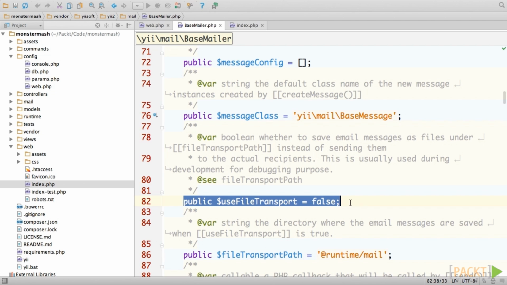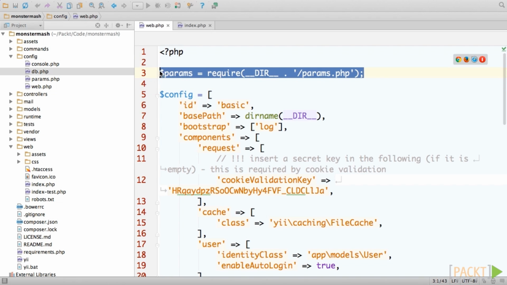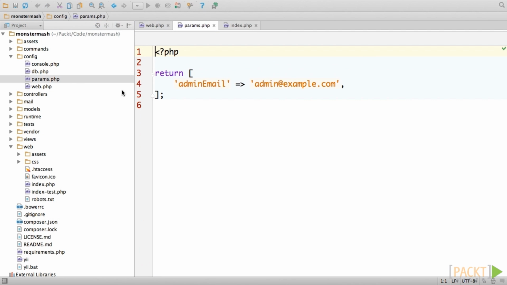If we head on back to web.php, we'll see that before the config array is defined, Yii sets another variable called params. The values for this are set in params.php, which is located in the same directory as our current file. Let's go ahead and open that up right now. You will see that this file simply returns another associative array. You can use this array in order to set application-wide variables.